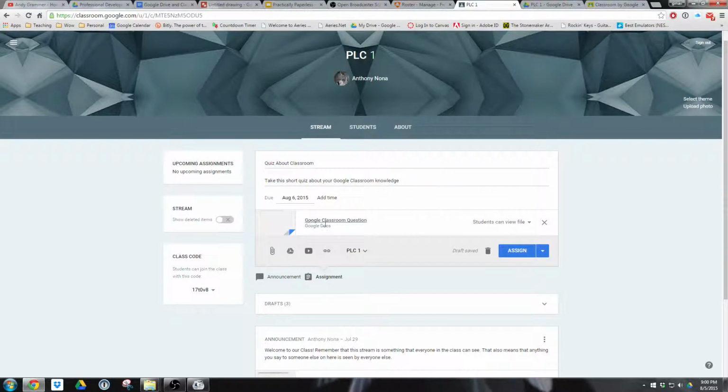Now, if I accidentally attach this and I want to get rid of it, that's what that X is for. But this right here, if I click that down arrow, it gives me three options. One, students can view the file. That means anything that you post from here, any student who's enrolled in your class can view, can look at whatever you're showing them. Okay?